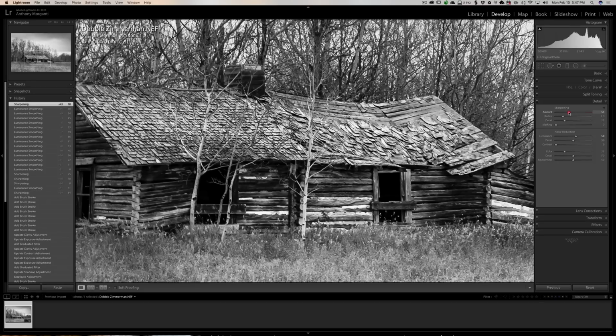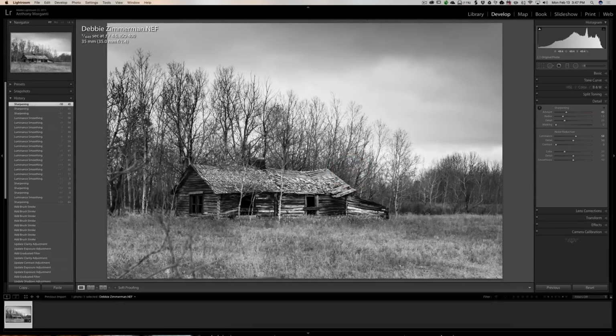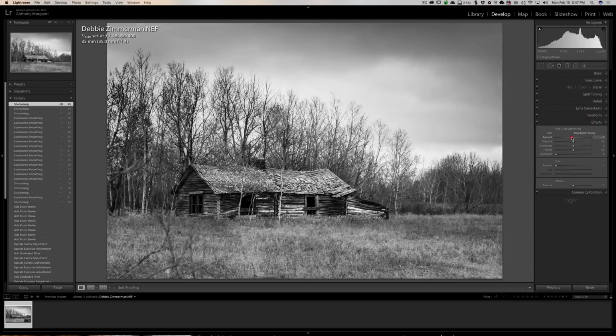Now in this case, right about there is fine. I got rid of the noise and we have enough sharpening, and I think it gave enough detail into the image. So the last thing I would do now is I would go down to the effects and I would add this darker vignette, which I prefer, and I'd say the image is done.